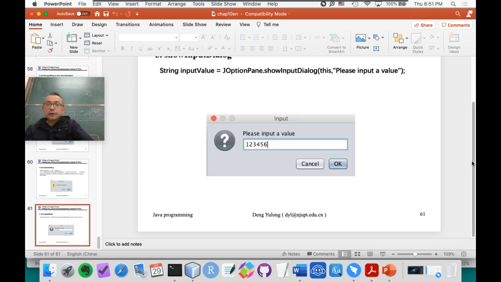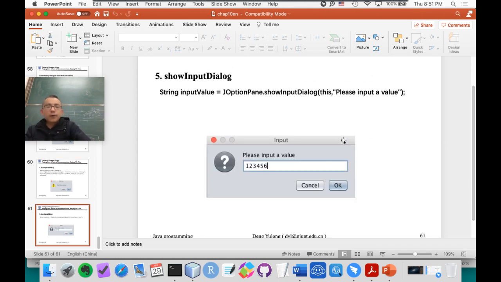The next one is the input dialog. The input dialog is used as showInputDialog. If you use this dialog box, it allows you to input something in the text field, and the return value is a string object. The string object is what was input inside this text field. That is showInputDialog.